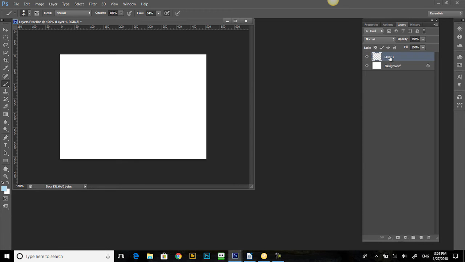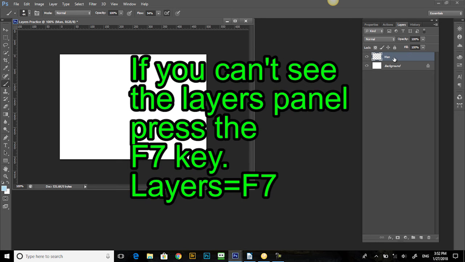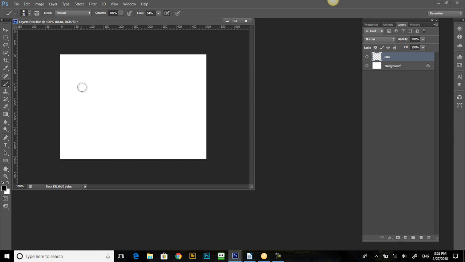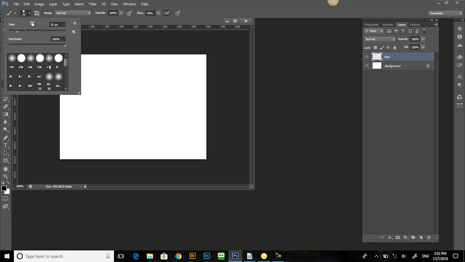So we create a new layer by clicking the little icon, the second from the right at the bottom there, and we're renaming it Man. Now we're going back to our brush, checking our brush size by clicking the down arrow there. You'll notice the hardness is set to 100. We're going to paint in black. You can clearly see that is our foreground color.